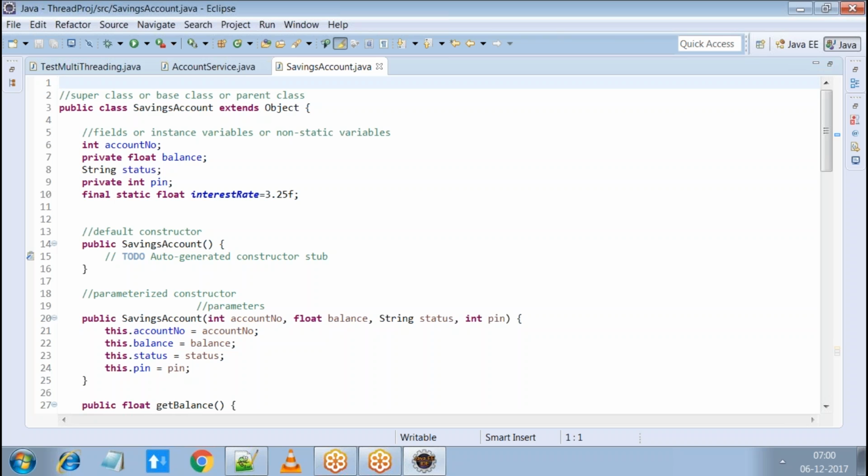If that is the case, we can say that object is a thread safe object here. I hope you people got it.